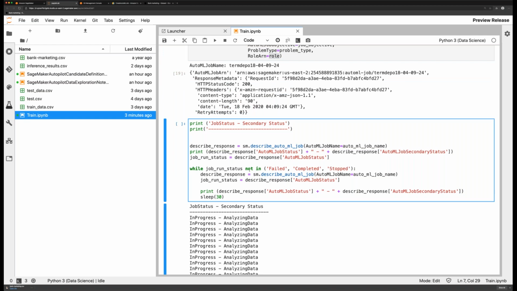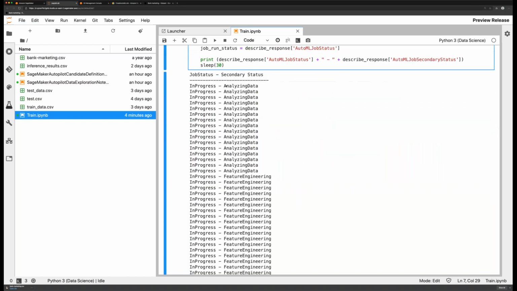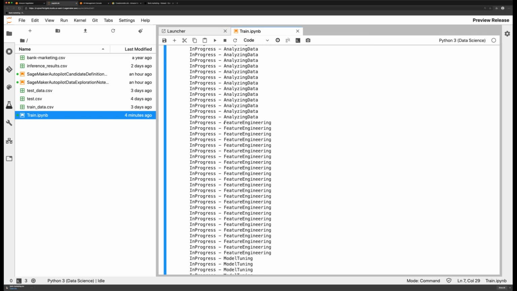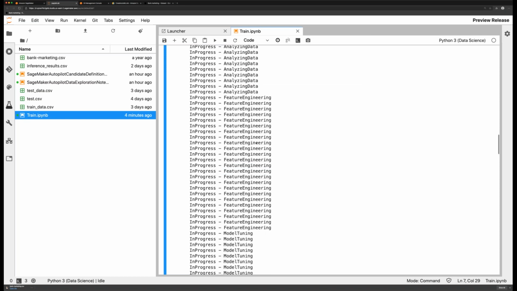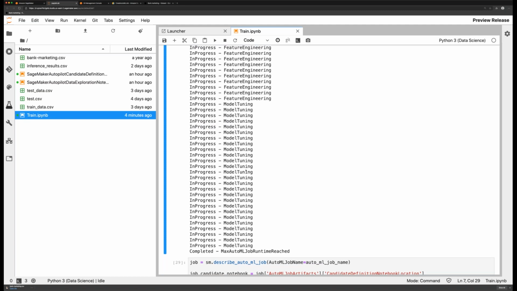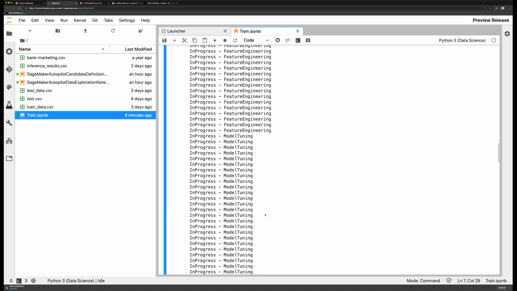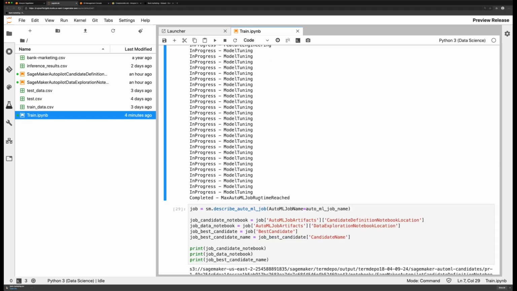Once we kick off this job, this is some basic housekeeping code, which will tell us the current status. So I run while the job run status is not in failed, completed, or stopped, sleep for 30 seconds and print the status. If you notice, the first step is analyzing the data, and this ran for about half an hour. Then a lot of time went into feature engineering. Then after that, there is model tuning. Model tuning is also a superset of model training, so training and tuning happen hand in glove. You actually notice that model tuning has taken place. And finally, max AutoML job runtime reached. That means because we defined 60 minutes as the max time, it stopped by then.